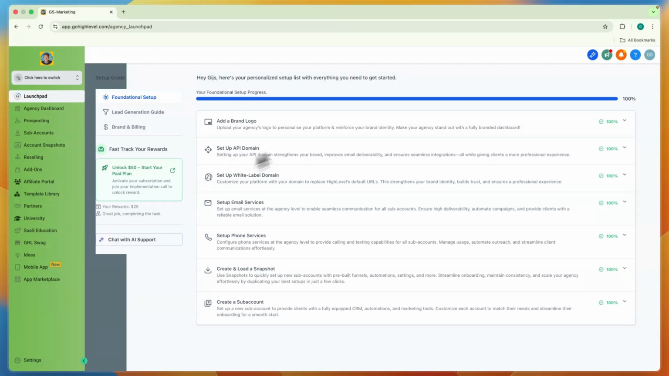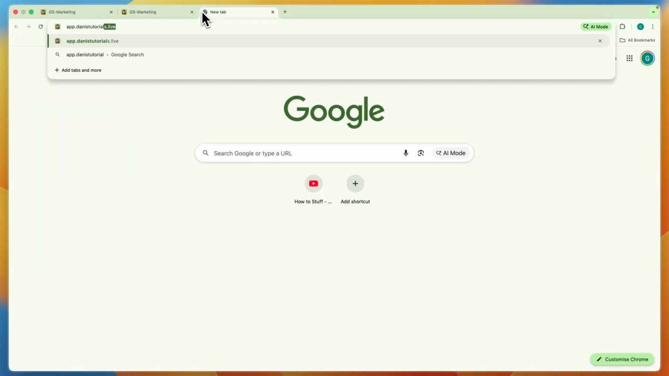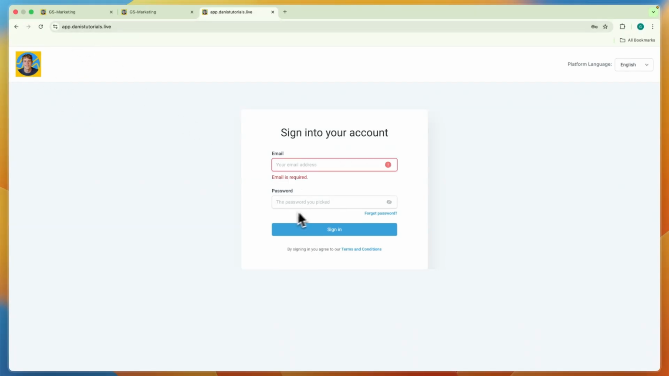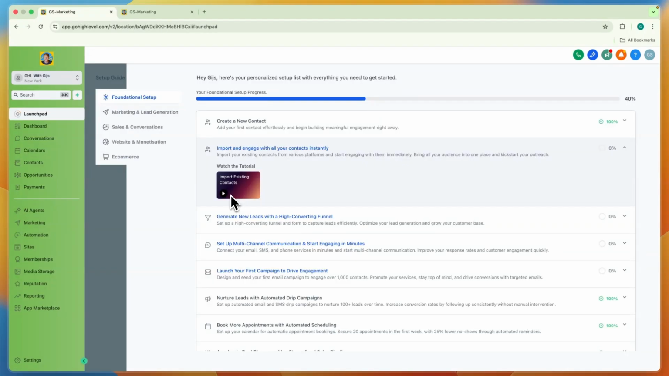But now you have your own GoHighLevel. Now, by the way, one more thing, right here it will still show the GoHighLevel domain, that's just the domain that you use. But now if I just search for this domain that I connected earlier, app.danistutorials.live, it's going to take the visitor right here with your logo, your domain. Then here they can sign in using their details. If they click terms and conditions, it will take them to your terms and conditions. And once they sign in, they will just go directly into their own sub account. So now you know how you can white label GoHighLevel.